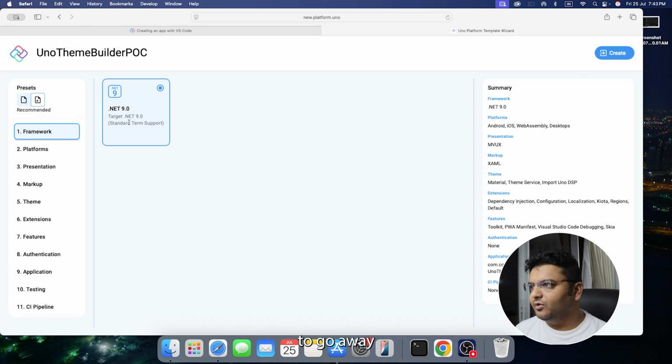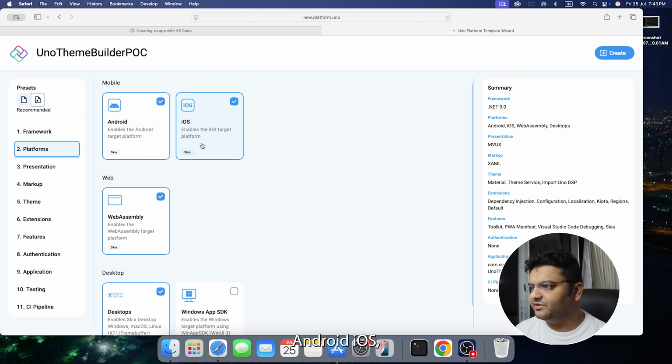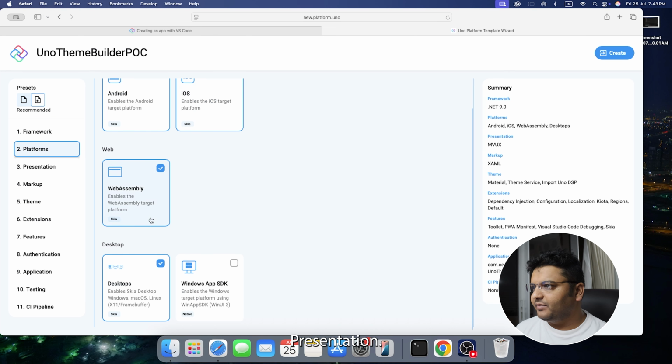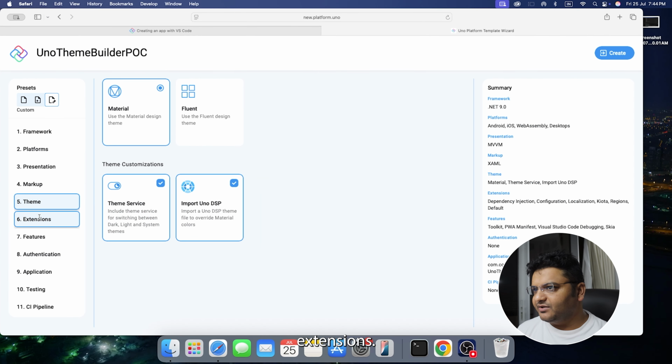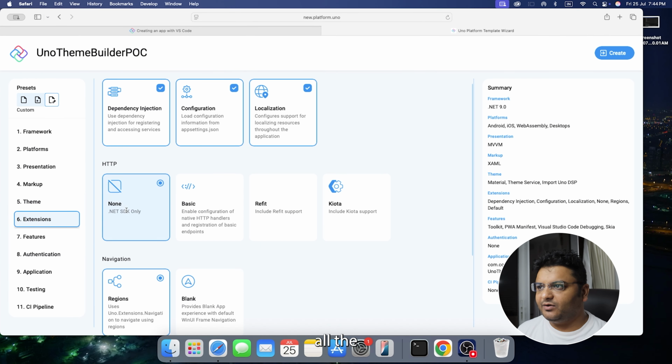Okay, so we are going to go with .NET 9, let it be that. Platform, let it be Android, iOS, WebAssembly and everything else. Presentation, let it be MVVM, Markup, XAML, theme. Okay, so if you have looked into part 1, you would recall that we didn't check this import Uno DSP option. But today we are going to select this import Uno DSP and the theme service, both of these things. For extensions, let it be all the default ones and the HTTP.